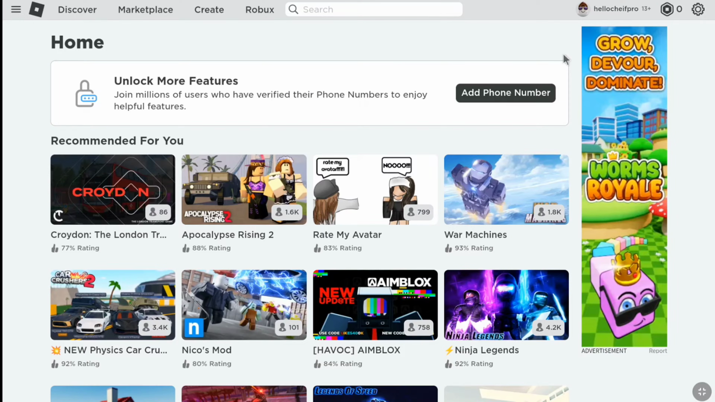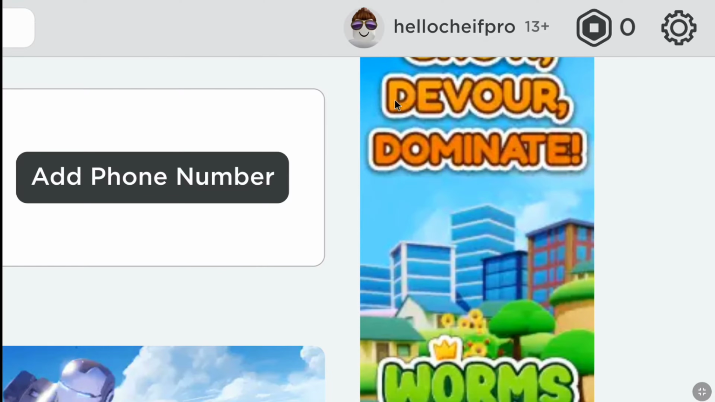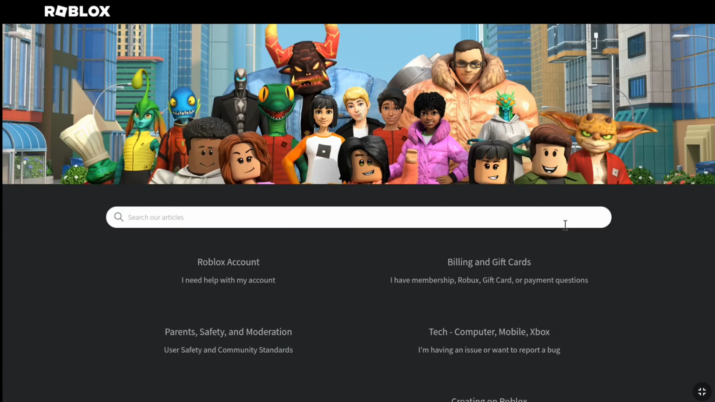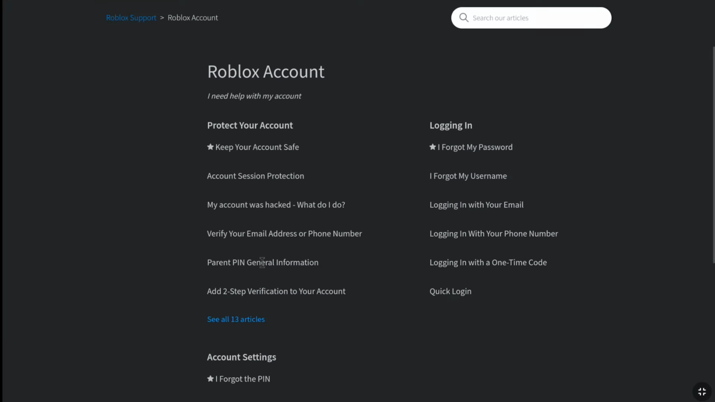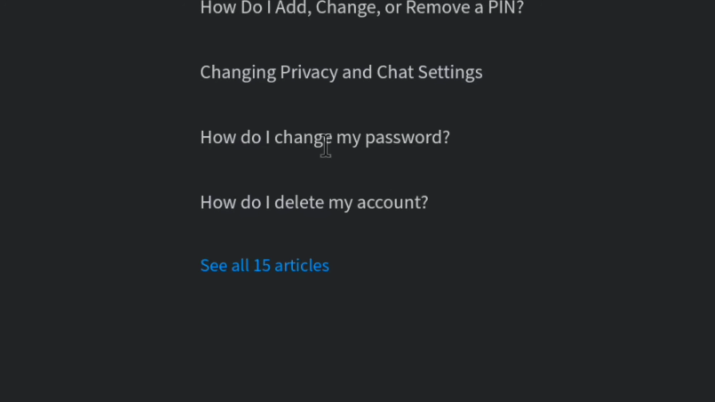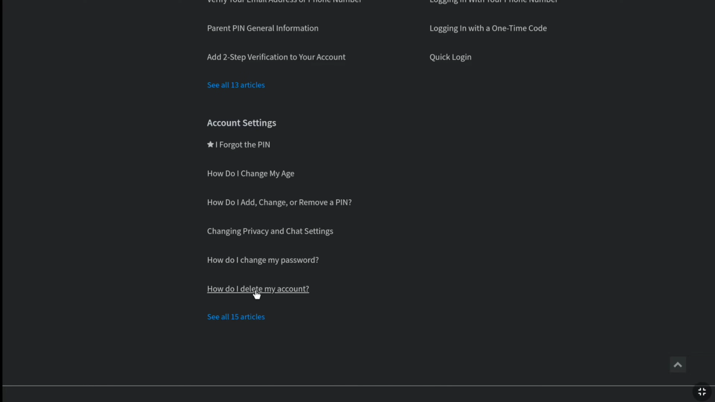Once you have logged into your Roblox account, on your Roblox account homepage, click on the settings icon at the top right corner and then click on help and it will bring you to the Roblox support page. Now here on this page, click on Roblox account, I need help with my account. And here scroll down to account settings. Now at the very bottom, you would see how do I delete my account. So here click on how do I delete my account.